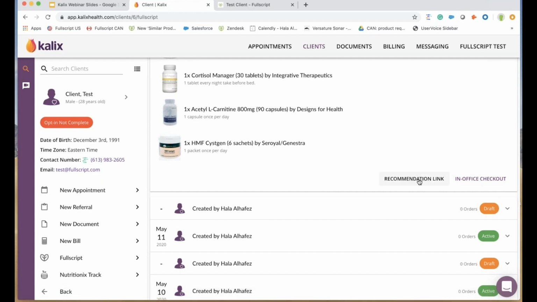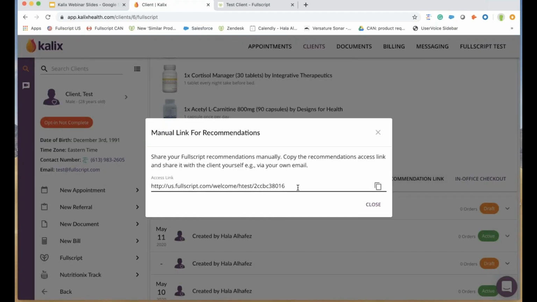Otherwise, there's the recommendation link. So this is a great way for you to kind of reinforce the recommendation. So the recommendation is already sent to the client in an email and in a text message, right? But if you wanted to add it in the additional documents that you're sending or your follow-up notes, you can go ahead and click on recommendation link.